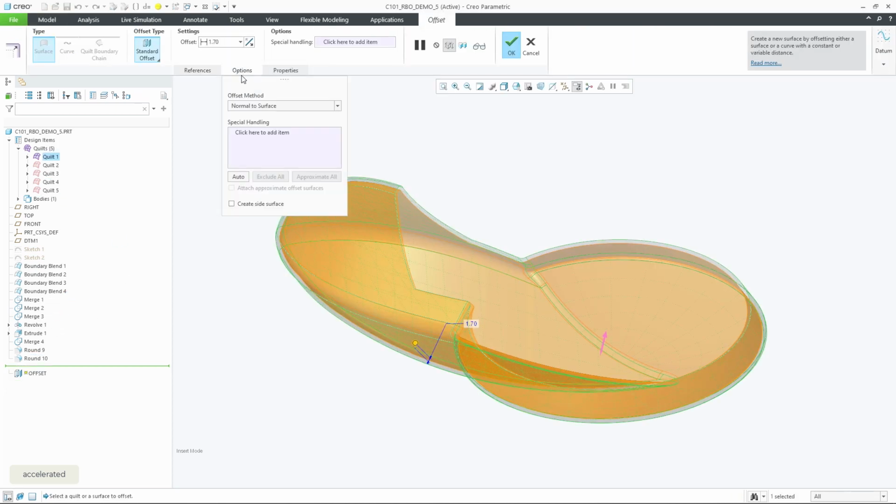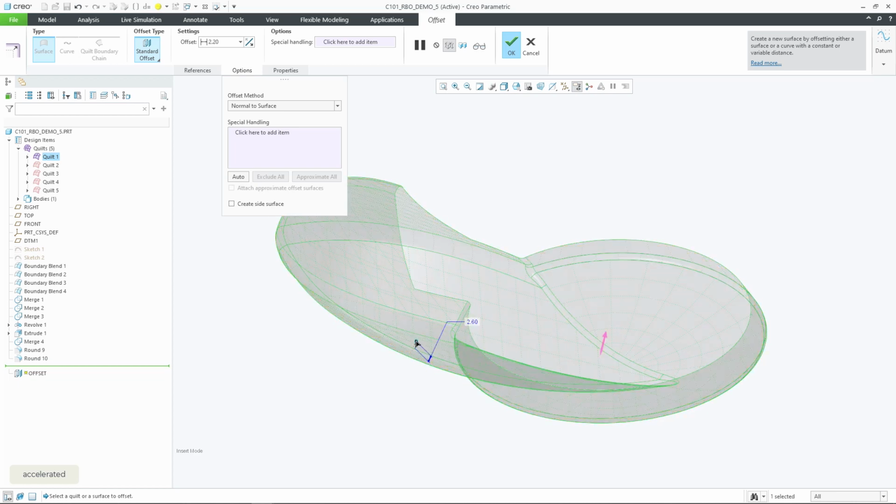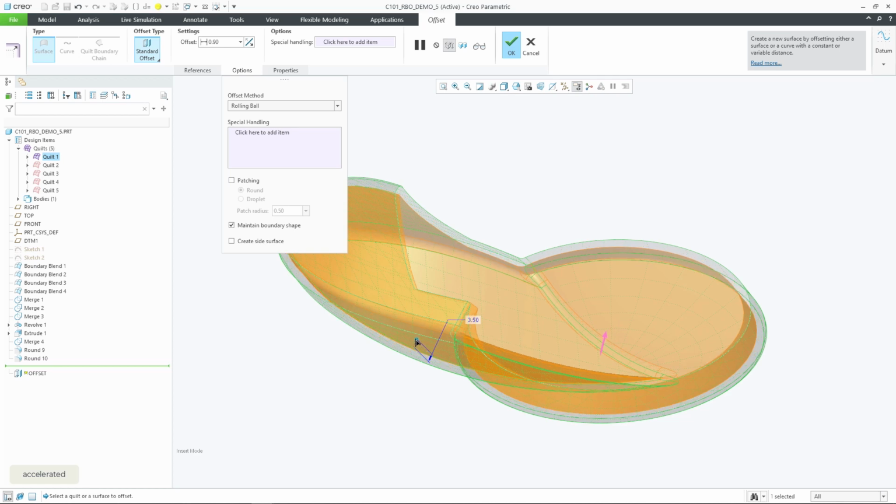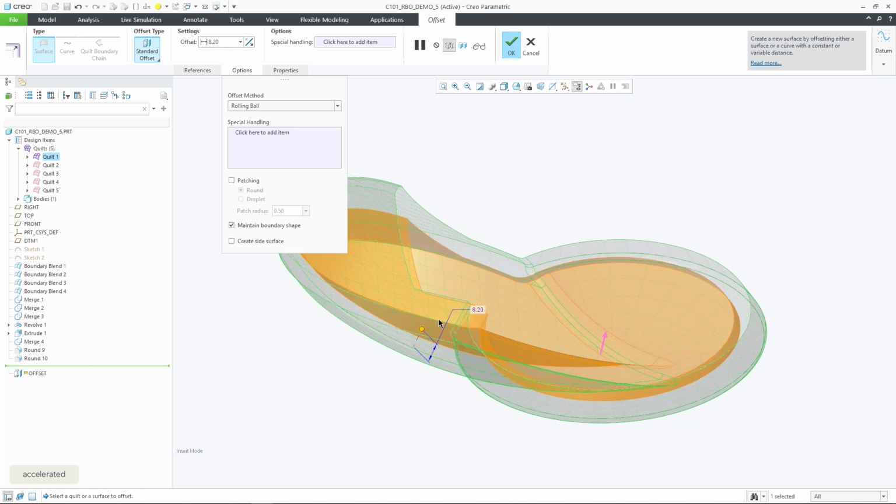10.01 introduces a new rolling ball option in the offset feature. It allows you to offset entire quilts or individual surfaces more easily in situations that could not be offset previously. In cases where the offset operation using the standard normal to surface option fails, or where it requires exclusion of many surfaces, you can now try the new rolling ball offset method.